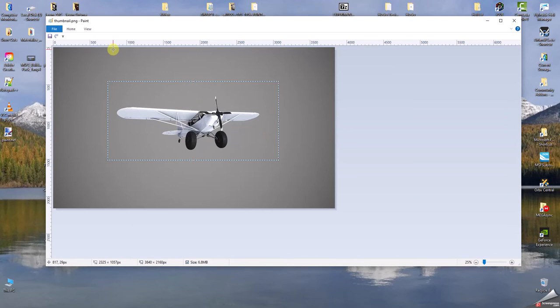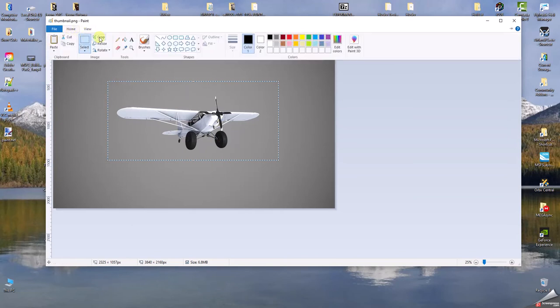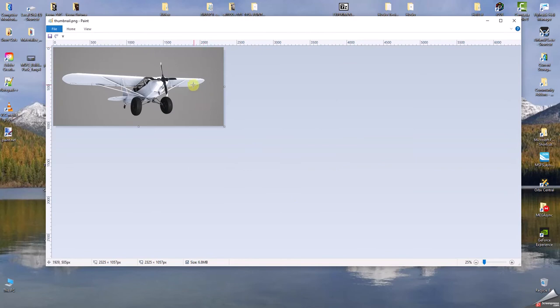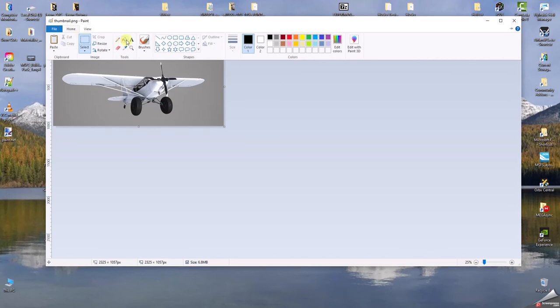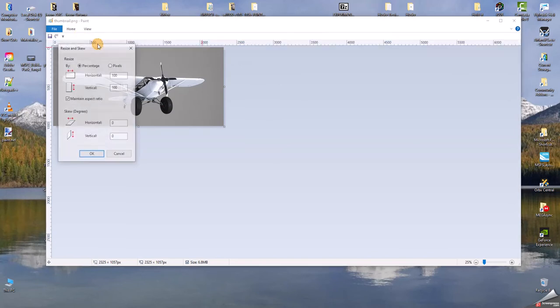Now that I've got this the way I want it, I'm going to go up here to Home, and I'm going to go to Crop. Now there's my picture. Now I need to size it to fit into Microsoft Flight Simulator. I'm going to go back to Home, and I'm going to go over here to where it says Resize.